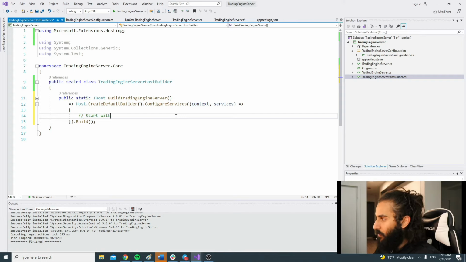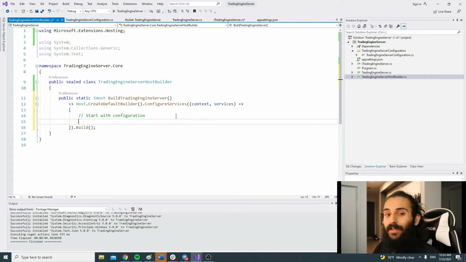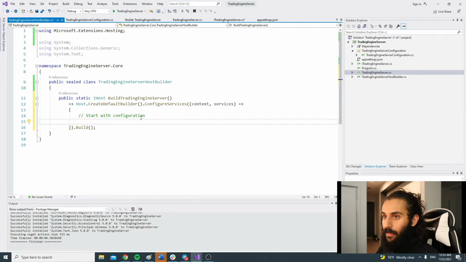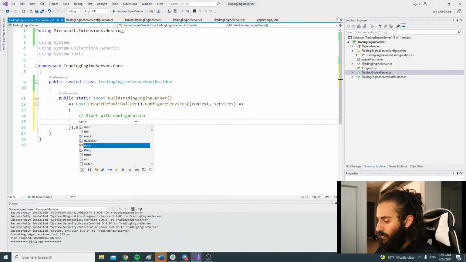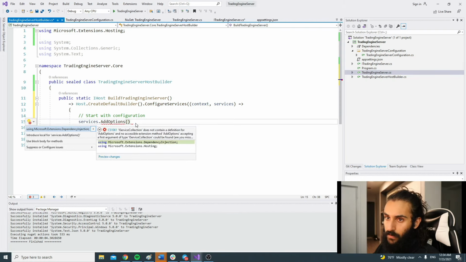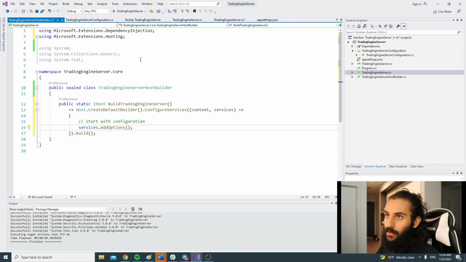The first thing we're going to do is start with configuration. And we want to add the ability to have options in our services, right? So what do I mean by options? Well, let's go back to TradingEngineServer. As you can see here, we want to be able to have an optional configuration object in here. And we need to enable options in this actual ConfigureServices method, or in these actual hosts. So in our services, we're going to go ahead and do AddOptions. And I believe this is an extension method on services.